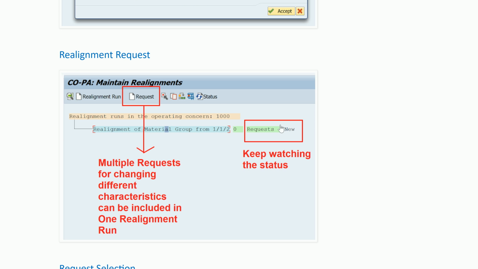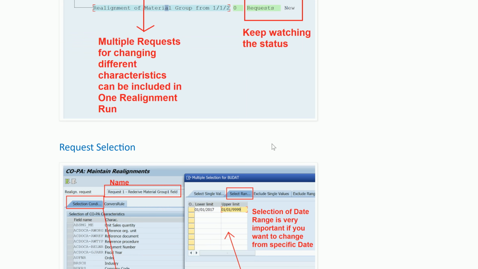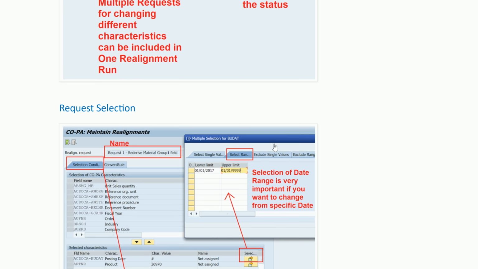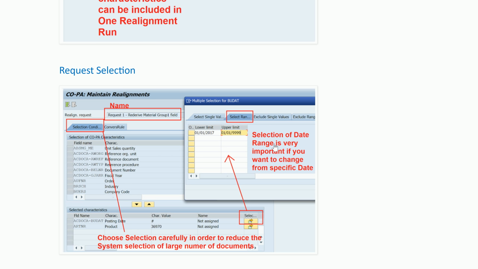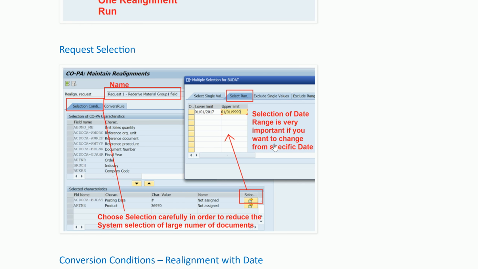And again here, what is the status of the request? You can see here it's new, and if it is successfully generated or completed, then you can see the status here. Now, when I'm requesting this, basically I'm selecting certain characteristics. A very important thing is the date, the lower limit and upper limit selection of the date range, if you want only documents in a certain date range to be realigned. So that is very important.